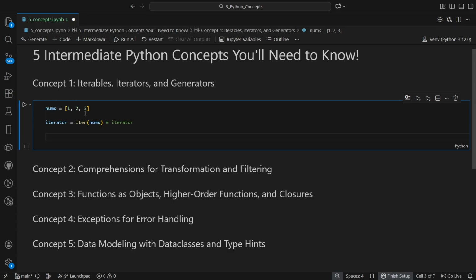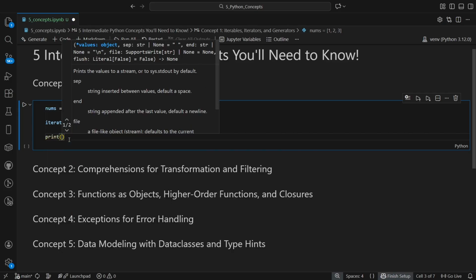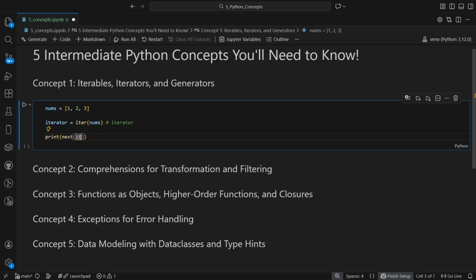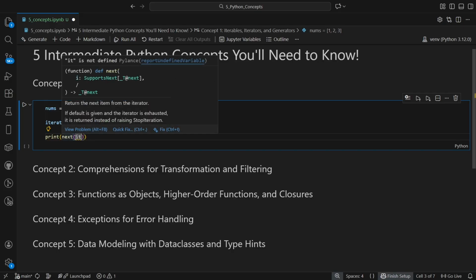Now, every time we grab a number from this iterator, it moves on to the next one because it keeps track. How do we grab those numbers? We can grab it using a next call. Our next call pulls the next available value from the iterator, and each call will advance the iterator forward internally. So for example, we can call next, and we pass in iterator.